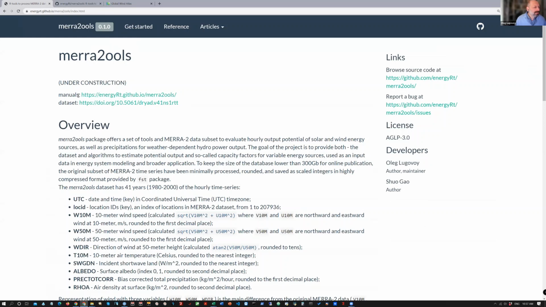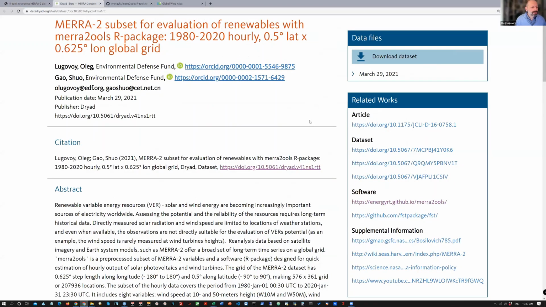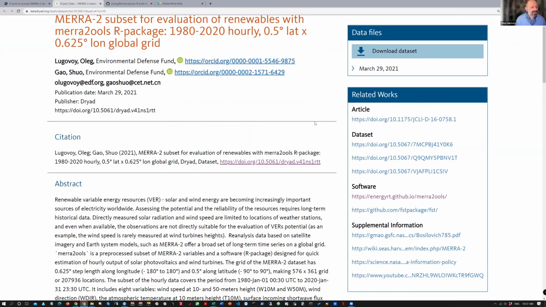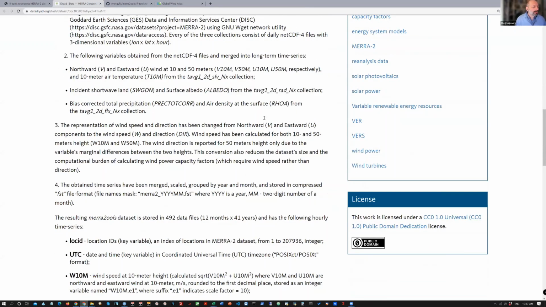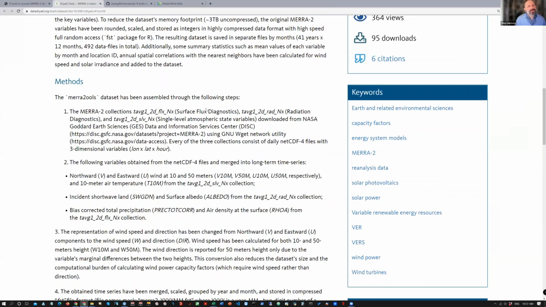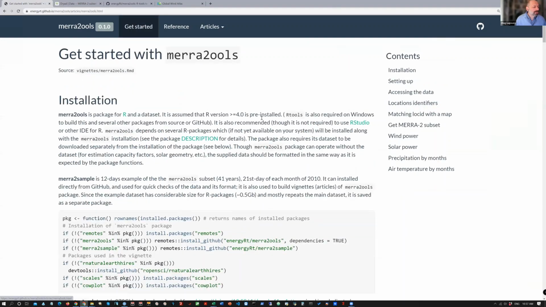Anyway, this is the manuals, these pages, and here is the data set itself. It's less than 300 gigabytes, but it's a lot of data, and this is the description. It's a very compressed format, which is FST. We are going to use only a few variables, but for every hour and for the entire world. So here is how to use it.